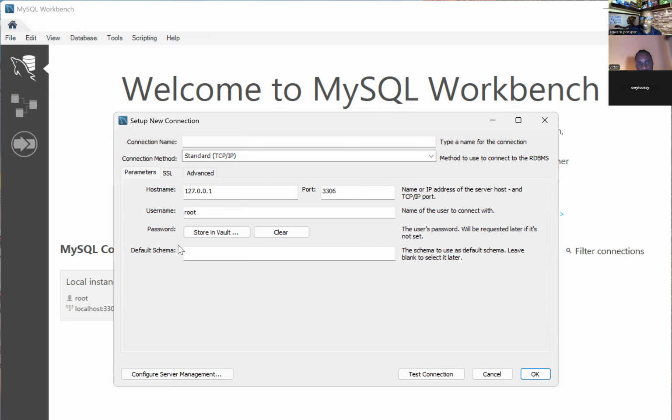Now you enter your connection name. Where you have connection name, just type the name. Let's say practice or learning SQL. Just put a name there.